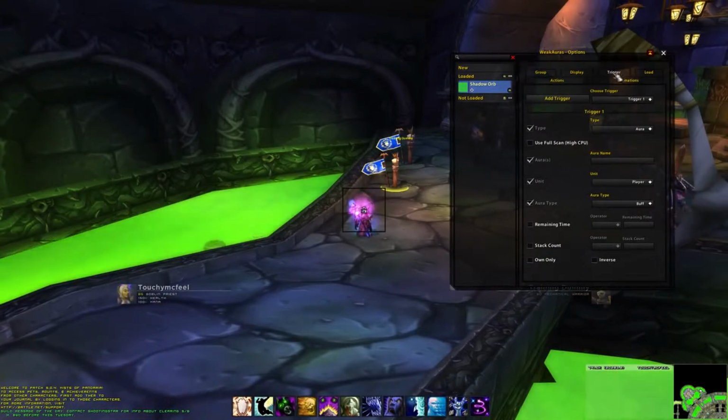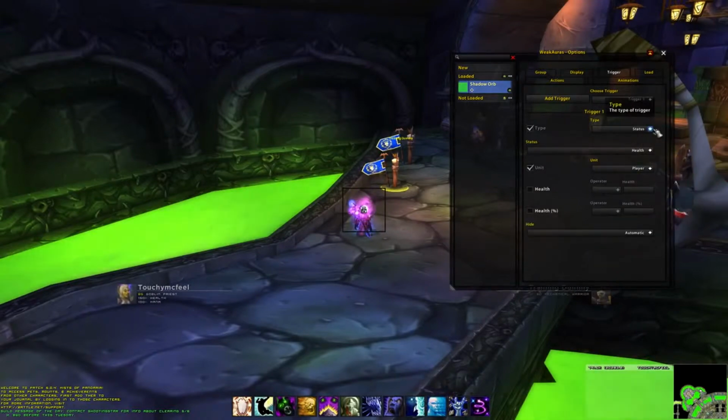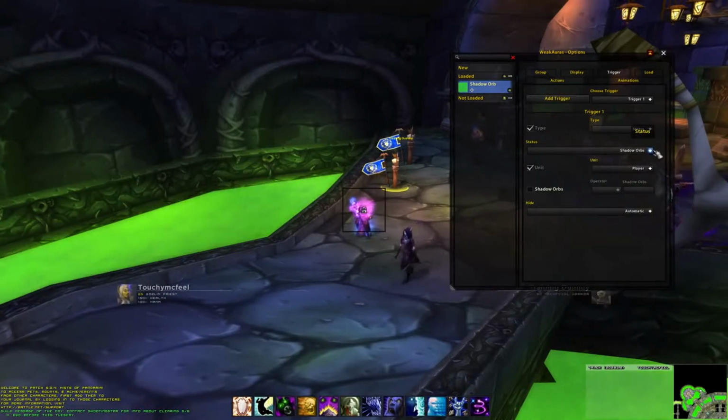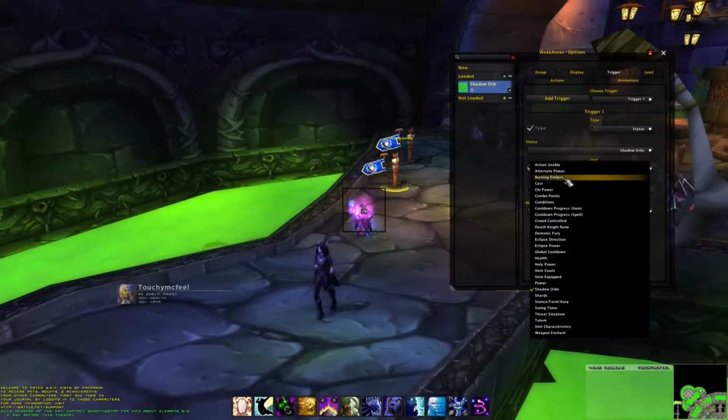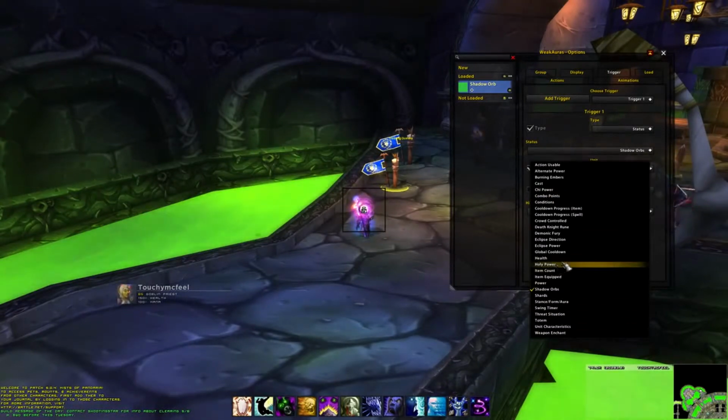Now, we can set them here at the group level and it'll apply to all of them, and then we just need to tweak them slightly. So our trigger is going to be, rather than an aura, a status, because shadow orbs are no longer auras, they're a secondary power resource, like holy power and combo points and that sort of thing. So we're going to switch this from health to shadow orbs. But obviously other classes like warlocks have their burning embers, combo points, chi power, holy power. So you can come in there and choose accordingly.